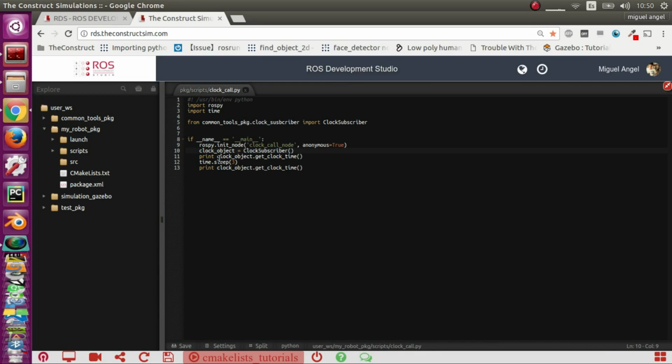So essentially what I'm doing is getting the time. Just when I create this subscriber class, I get the time, then I wait for 3 seconds and then get it again. So nothing fancy. So as far as importing Python modules from other packages, that's it.